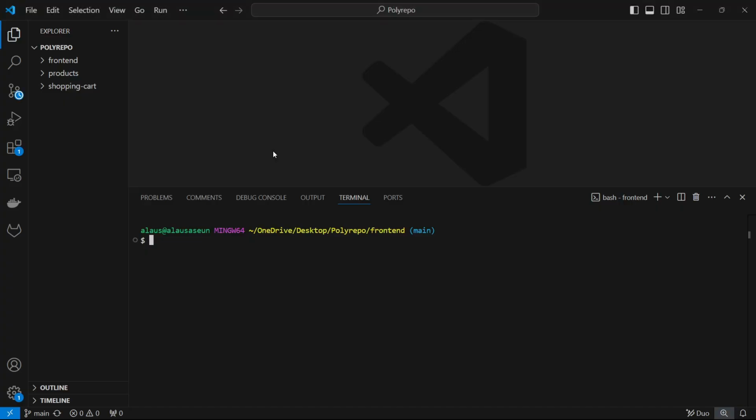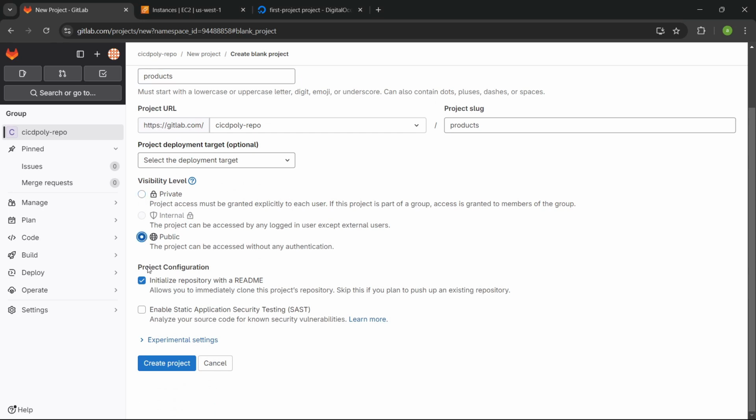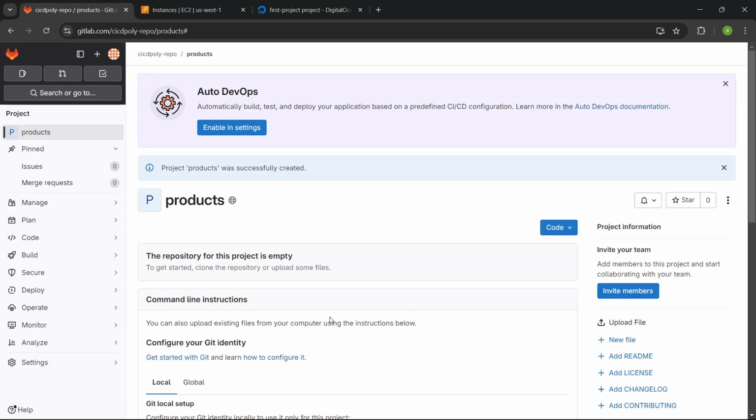So let's see the names. I think it's product. So products. And that's also going to be public. I'm not initializing any README. We can update that later on, and then I would create the project. All right, so I have another project created for product.